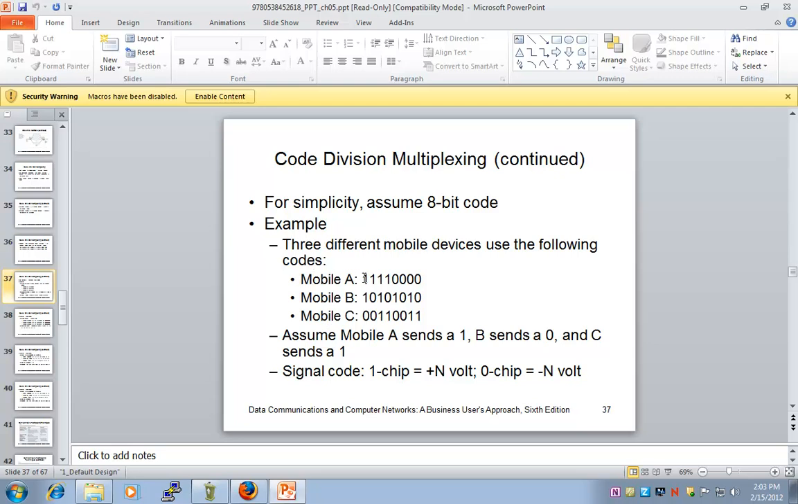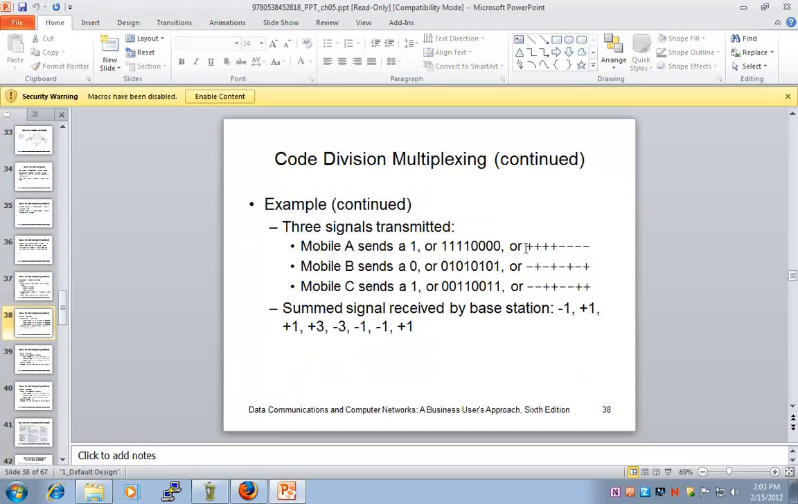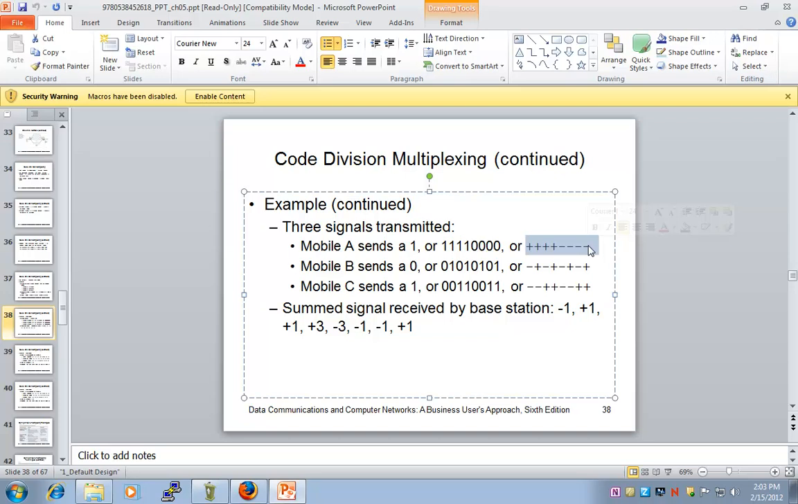So here an example is given by showing code, and this is just a sample because the 64-bit would be just too complex. We have 3 devices with 3 different codes, and as the devices communicate the code, you can see a 1 versus a 0 is a reverse of this signal.